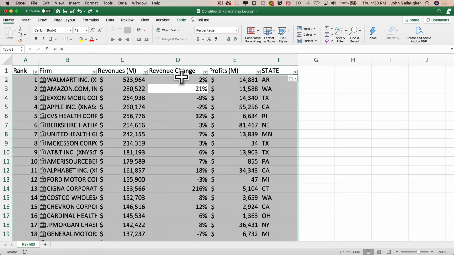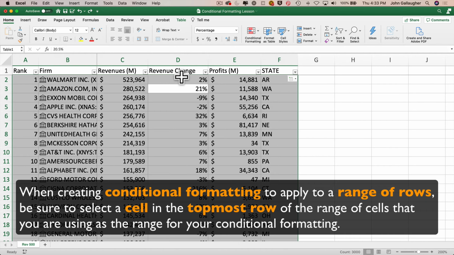Now, this first bit is very important, and most tutorials, including Microsoft's own documentation, do not do a good job of explaining this requirement. And I remember when I was learning how to do this, I actually spent quite a bit of time trying to figure out why my formatting was off. So here's the scoop. When you're setting conditional formatting to apply to an entire row, you want to make sure that you click in the topmost cell of the range of cells that you're going to be formatting.